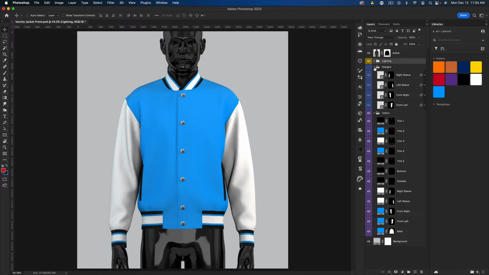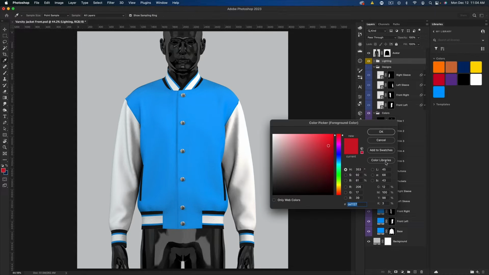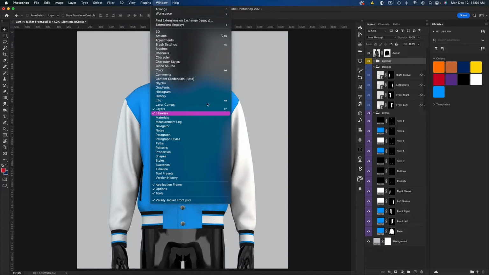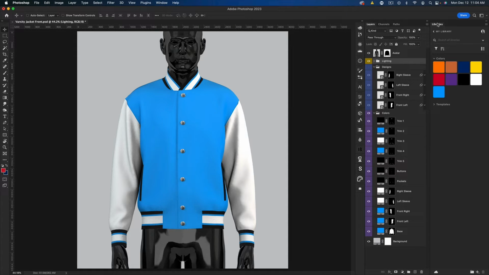So I'm going to hide my designs here, and I have some colors in my library here that I'm just going to use to make it easy. I definitely recommend selecting your color. So if I use this right here, add it to your swatches so it adds to your library. And then if you don't have your library over to the side, you can go to Window, Libraries, and then you can drag this tab around, and I put it on the right side of my screen.